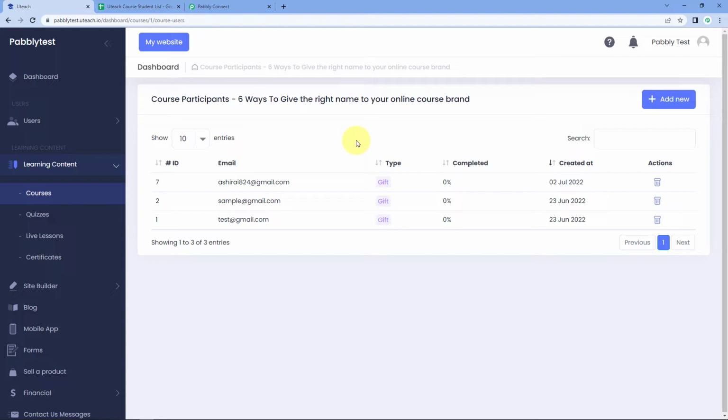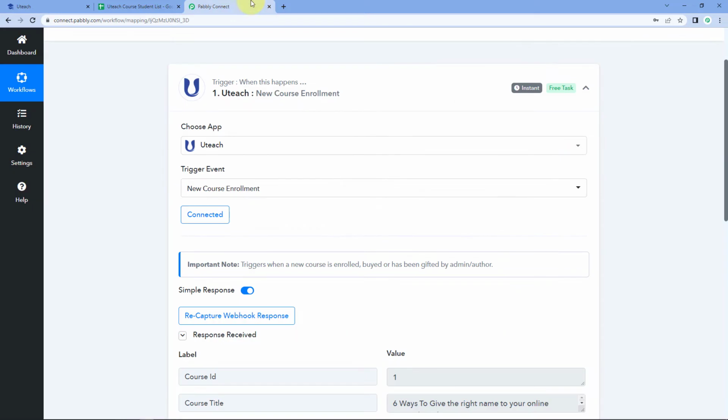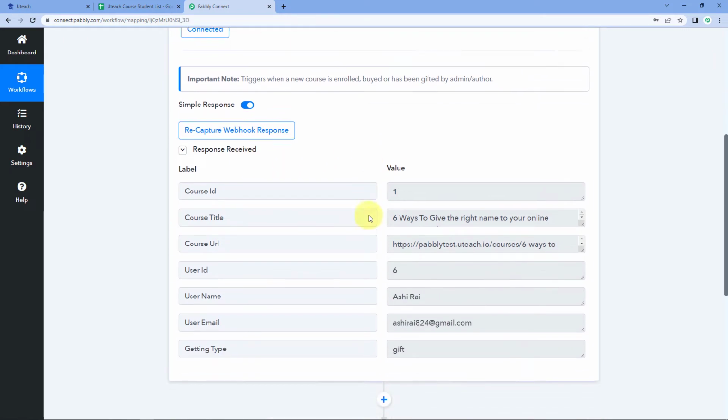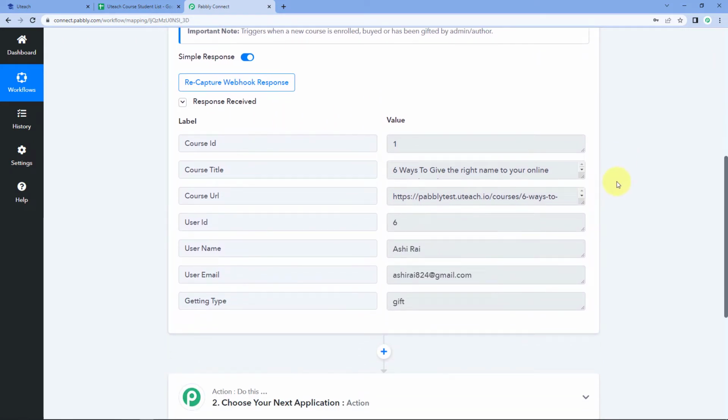So let's get back to our Pabbly Connect workflow. And yes guys, you can see that here in the Pabbly Connect trigger window, we have received a response. And this is the response of that very same course enrollment, the very same user whom we have just now enrolled in our Uteach course. So we have the same name, Ashirai, the same email address, and the getting type is gift.